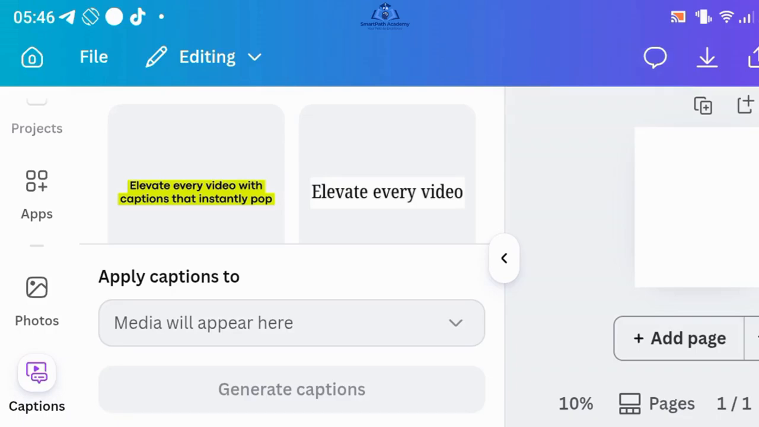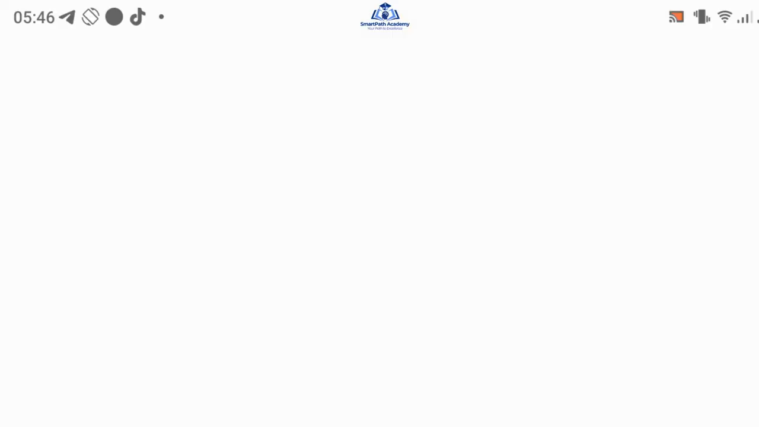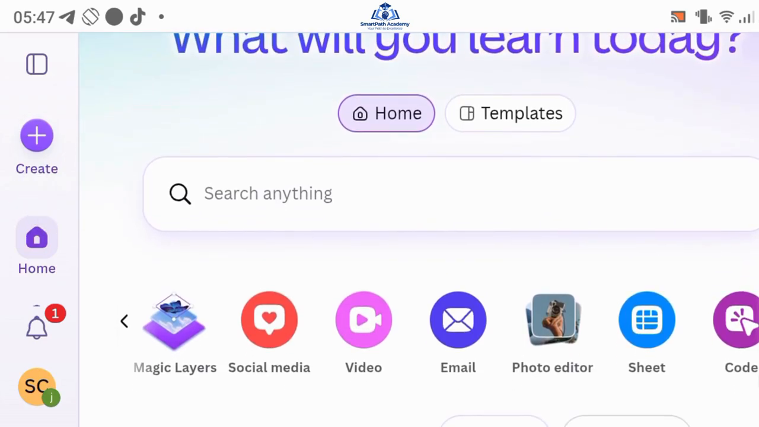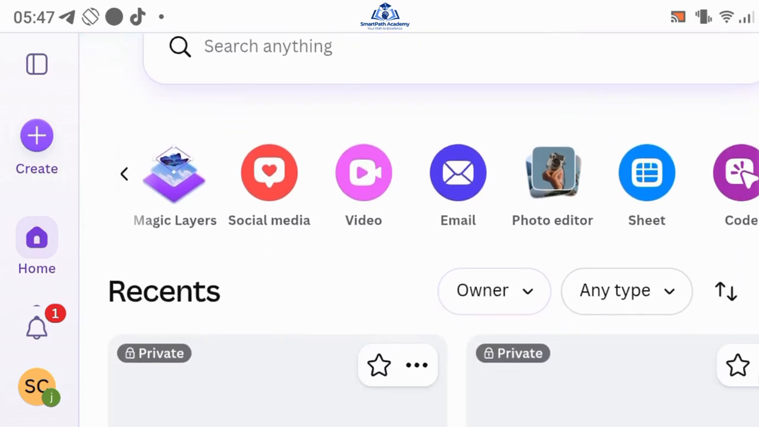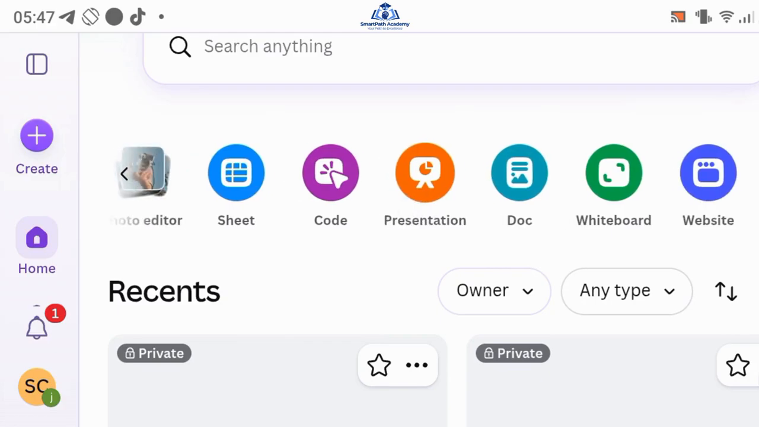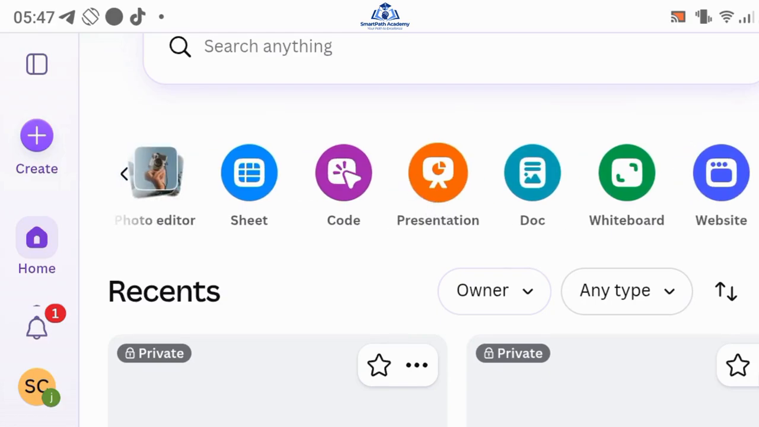So before we conclude with this particular module, which is module 1, let me just do a recap. Remember, we said when you open Canva, the first page that you see is what we call the dashboard. The dashboard has certain elements like create. Create is where you are creating a new design. And then we've got the home page. The home page is this very page where we are, where you see different things like the video, email, the sheet, the code, the presentation. Whenever you want to do any presentation, any document, you simply click there.